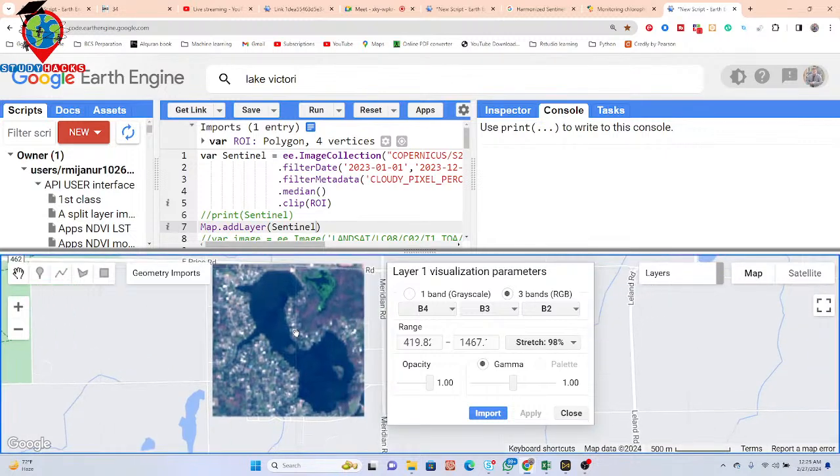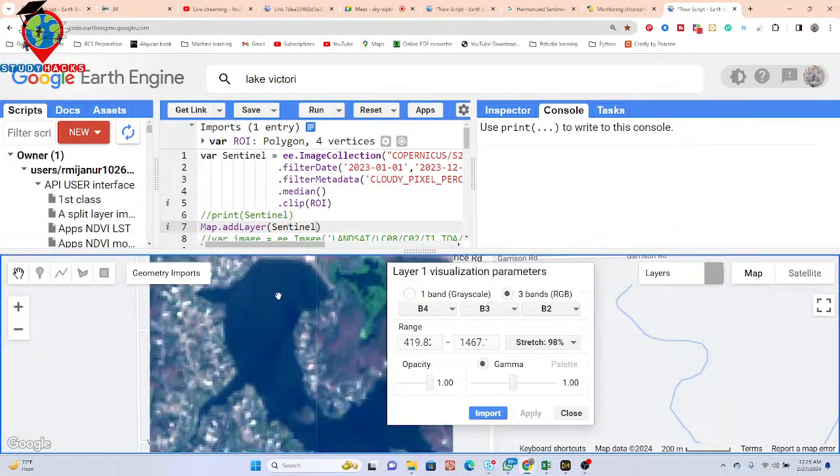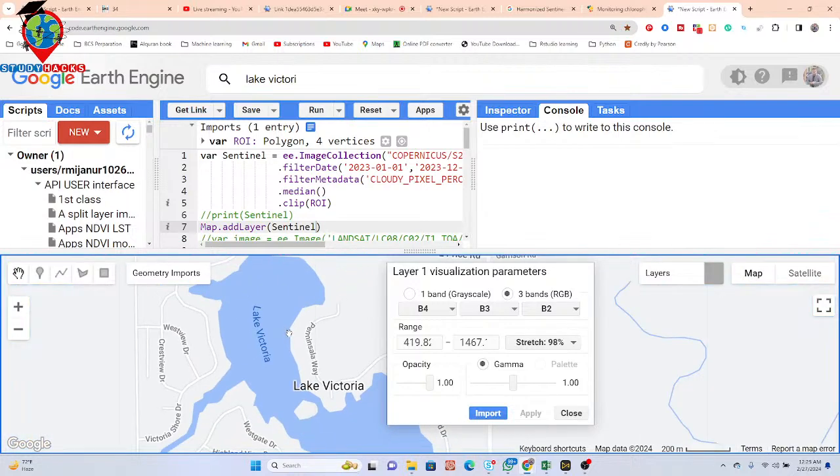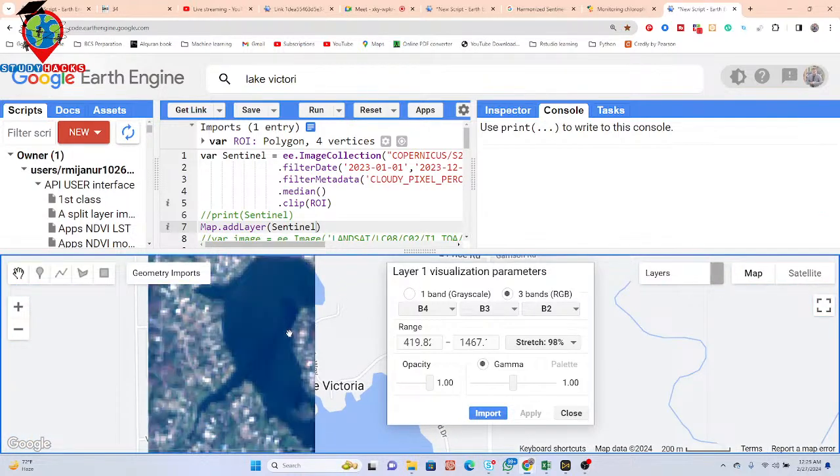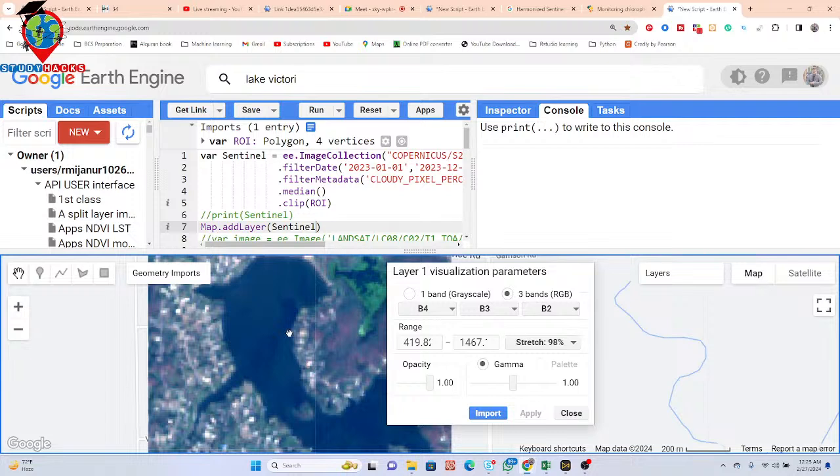You can see we get a better image this time because the pixel area is smaller than Landsat. This image is 10-meter resolution, but Landsat is 30-meter and MODIS is 500-meter or 1 kilometer. That's why when you use MODIS, we don't get a good result for water extraction for a small lake, small river or small pond. So it's better to use Landsat or Sentinel.